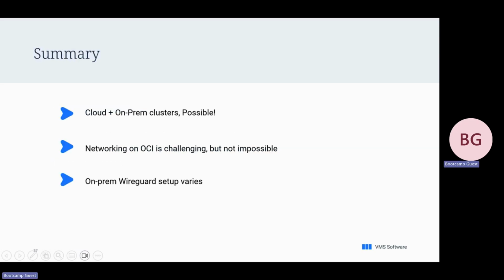And to summarize this, to have a cloud and an on-premise cluster is very possible. Hopefully you can use our learnings here and not have as much pain in setting this up as we had, because the networking on OCI is challenging but not impossible. You just have to realize when they're doing stuff you are not aware of. And as Martin mentioned before, your on-premise WireGuard setup will probably differ a lot to the one we have, because every networking setup is different, so you will have to configure that yourself.